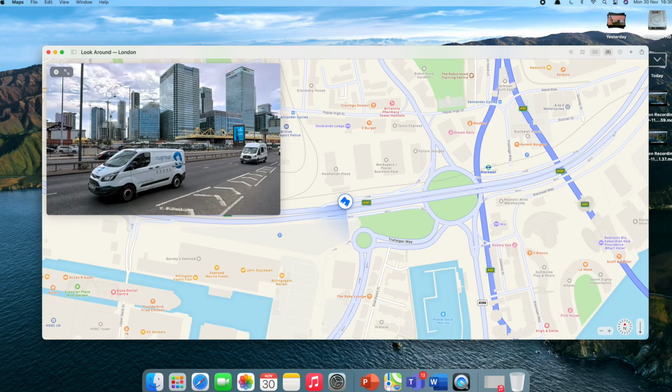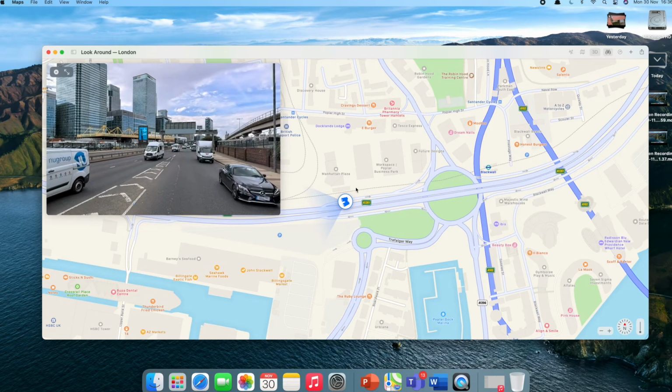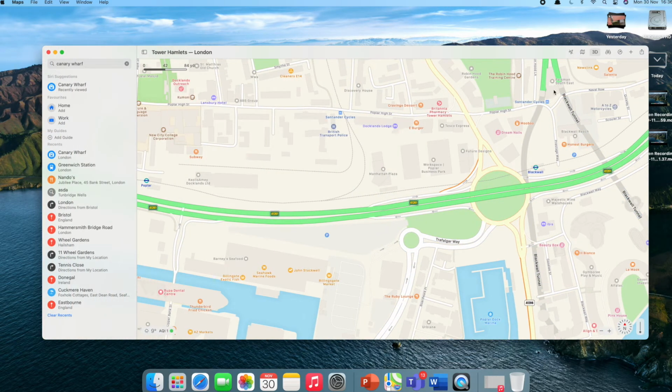So you can just go on the road and see what's happening. This binocular feature is quite nice as well. So this is how you look. I think that's pretty much the map side of things.